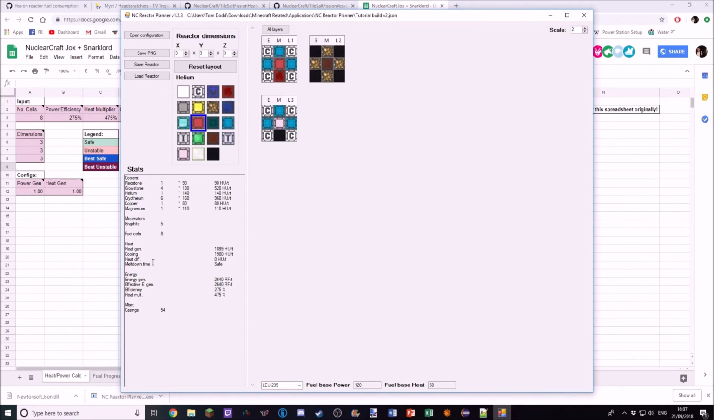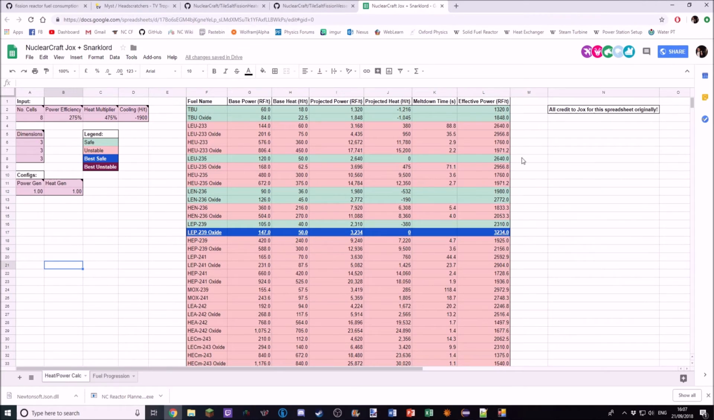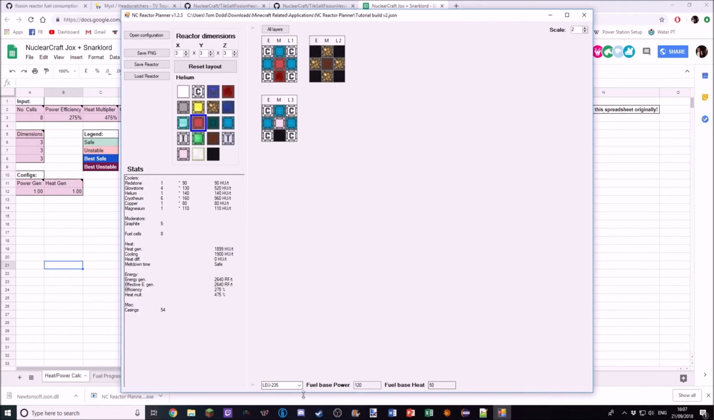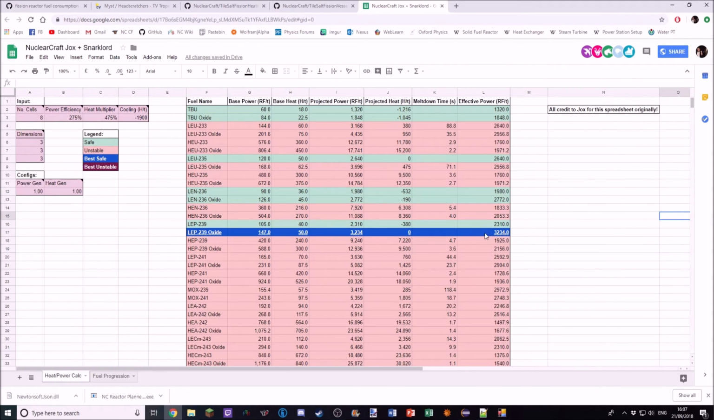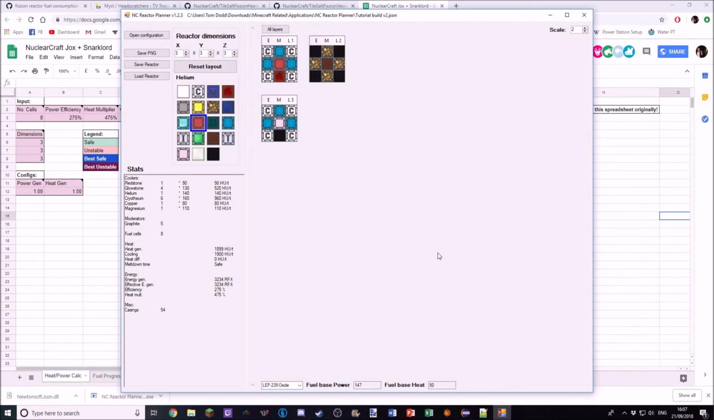Boom. So you can see here that I've got 2640, which is exactly what it says here, and the projected heat's the same of 0. But it actually tells me here that LEP239 oxide would be a better choice because it has the same heat gen as the LU235, but it's got more power. So if I set this to LEP239 oxide in here, you can see, there we go, it's safe, and I get that 3234 that it says down here. So this combos really well with the calculator.